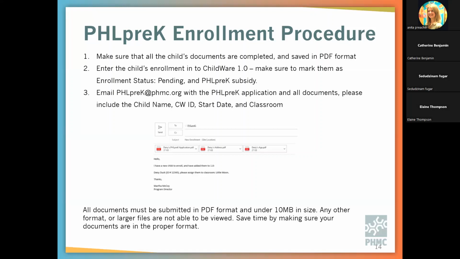Sometimes I know I actually was previously an enrollment specialist and would receive emails that just included the documents and no other information at all. We do want to make sure that we just get a little bit of context when you're submitting an application for enrollment through the email.